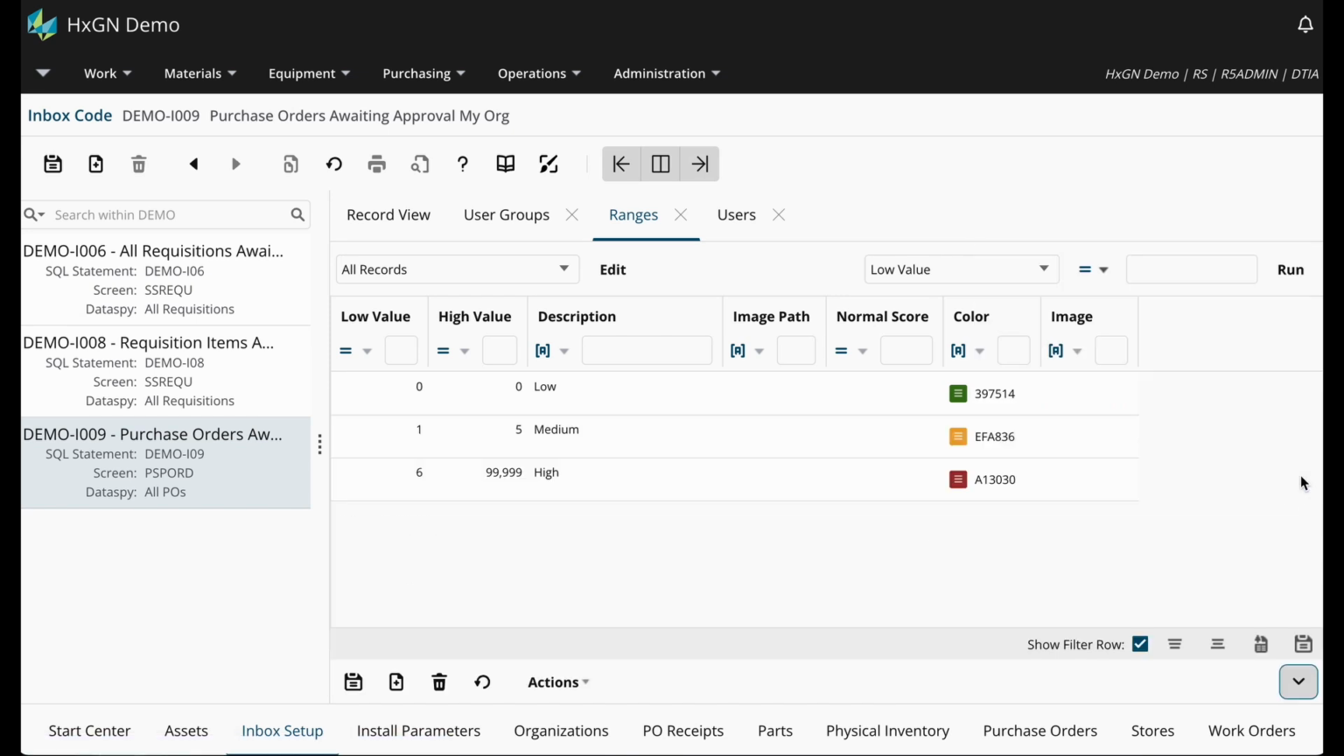So the intent of adding these color ranges is just to give more visualization to the Start Center. So items that are green, say, wouldn't require any action. Items that may be yellow or orange, I would want to monitor. Whereas anything in red, I would want to quickly take action on.